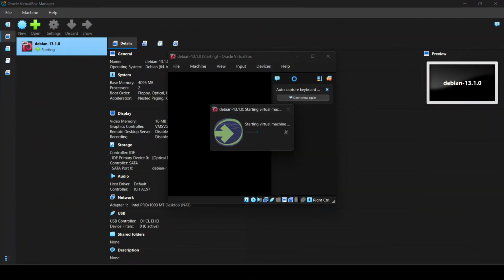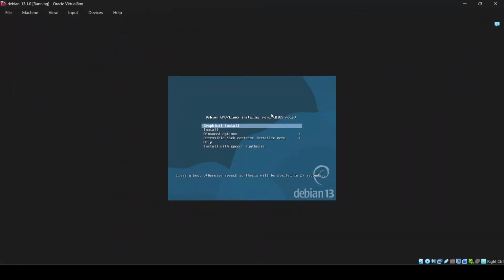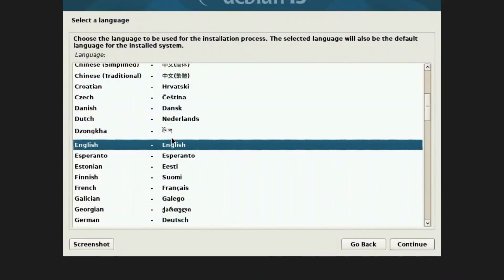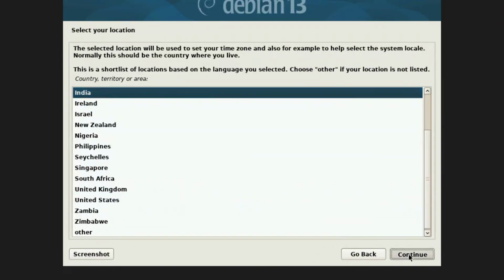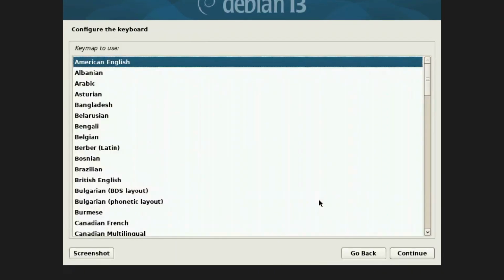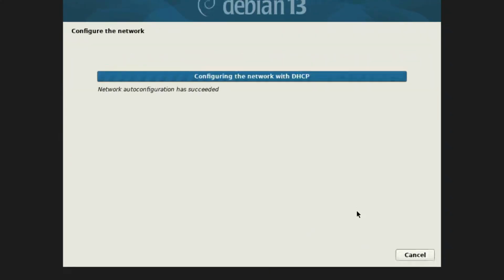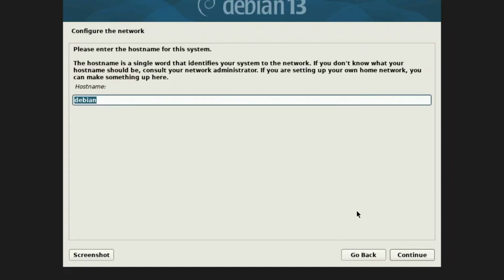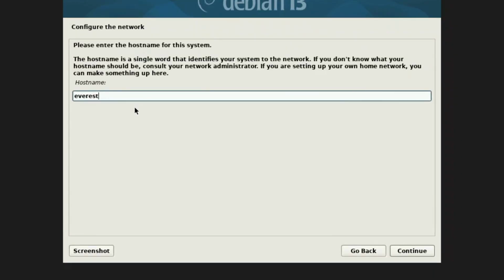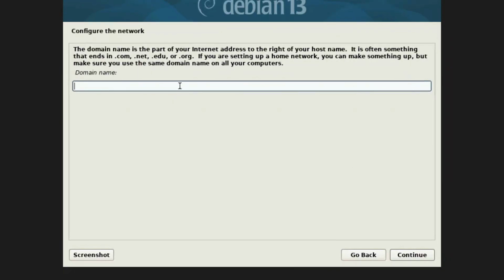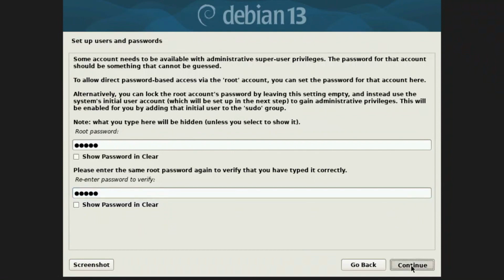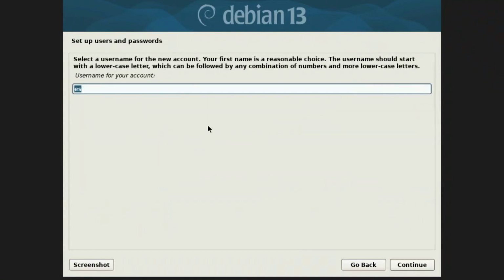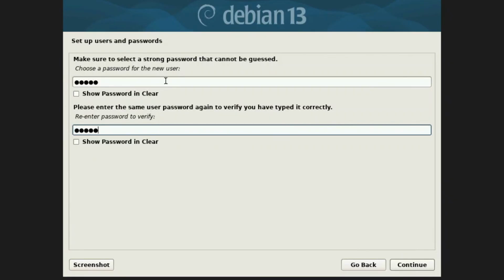Then the installation process will start. Click on graphical install. Press enter. Select the language English. Press continue. And select the country which you live in. Continue. Then keyboard: select as it is by default. Continue. Select the host name. Continue. And leave the domain name empty. Click continue. Select the root password and re-enter it, continue. Select the full name and username for the user, enter the password and click on continue.